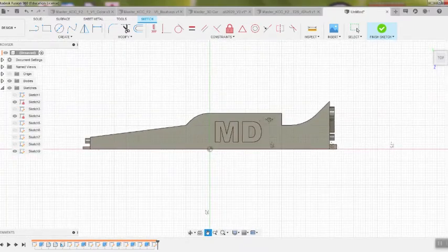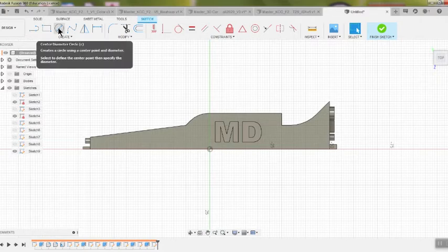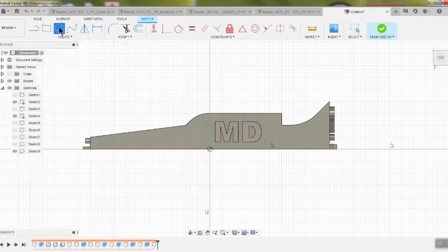Okay, I'm using the hand. Now to get out of the hand, you have to hit the escape button. So let's hit the escape button and get out of the hand. And we're going to draw one wheel here and one wheel here. So let's hover over center diameter circle. Let's left click and release. And let's go right, how about we go right here. And let's left click and release, and let's make a nice big wheel.